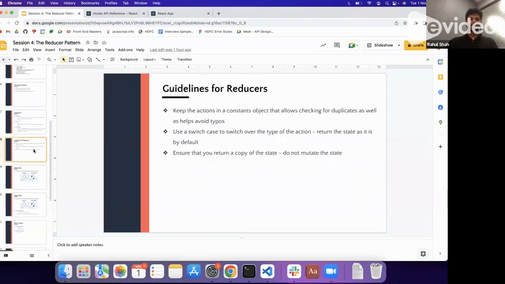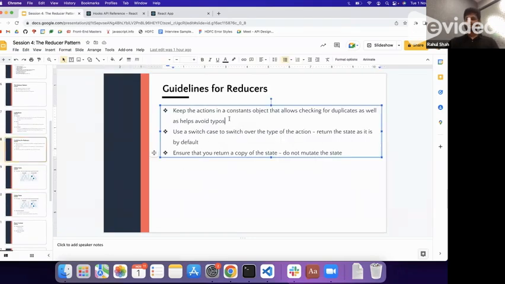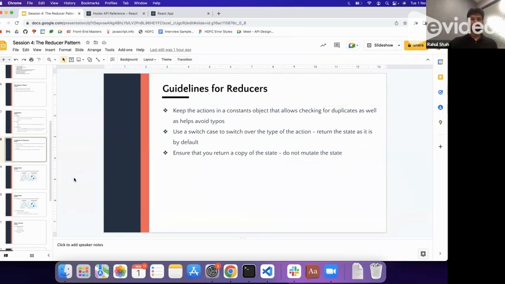Now, some guidelines. Keep the actions and constants, use a switch case, and we have to have a default case where we return the state as it is. And ensure that you return a copy of the state and you do not mutate the state. Mutate means changing the contents inside it without changing the address. We should not do that. That's pretty much it. So these are the guidelines for reducers.